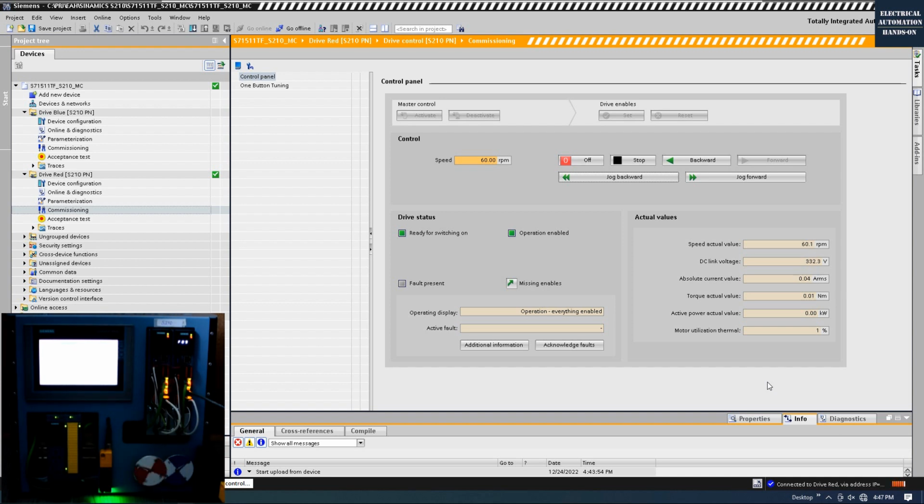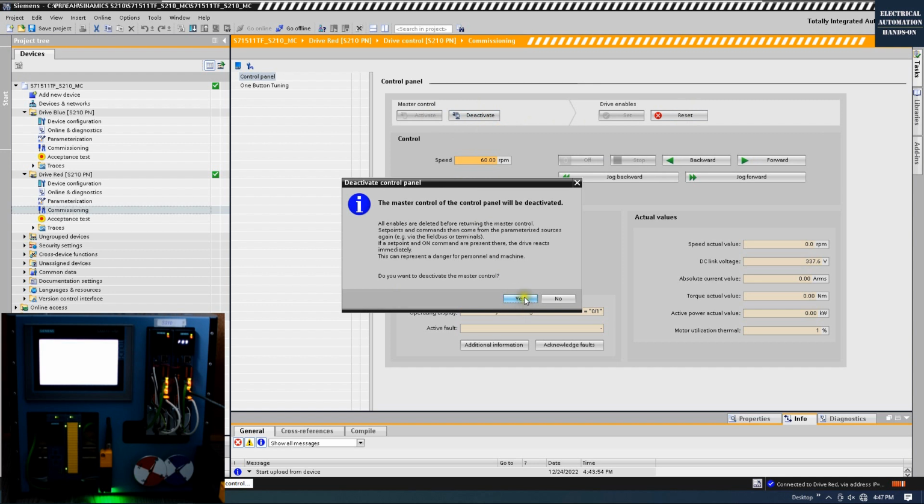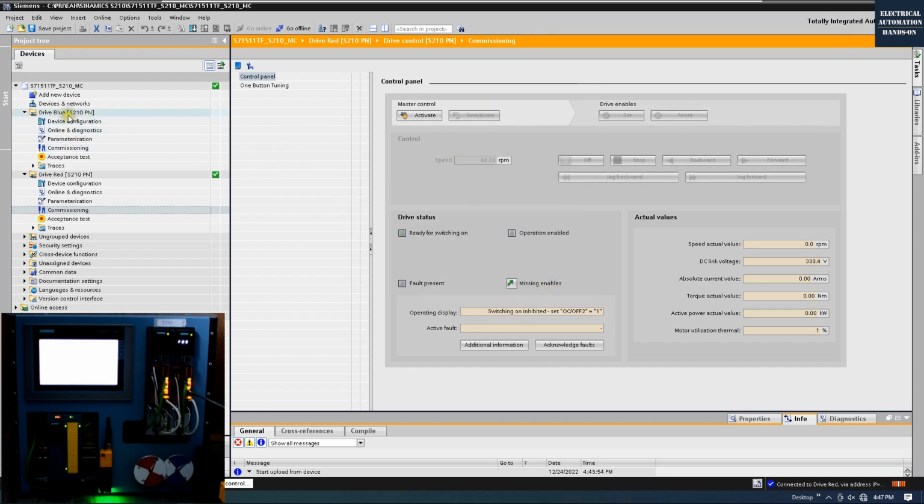Okay, so now I can stop it. Okay, same thing, I will do the blue drive. So I can deactivate this red motor. And then let's go to the blue, and click this online.